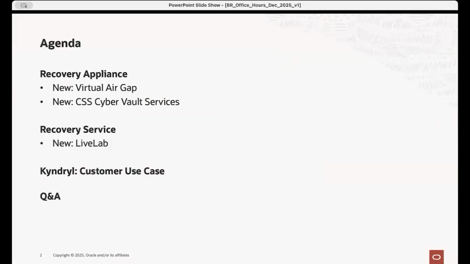So we're going to first cover product updates from Recovery Appliance on a new virtual air gap feature. These are for Cyber Vault and Cyber Resiliency use cases. I will then go through new CSS Cyber Vault services that utilize this new feature and allow you and your customers to leverage these new technologies. Then we'll have an update on Recovery Service with a new live lab that's now available for customer use. And then Kyndryl will conclude with their use case with the Recovery Appliance and Recovery Service technologies.